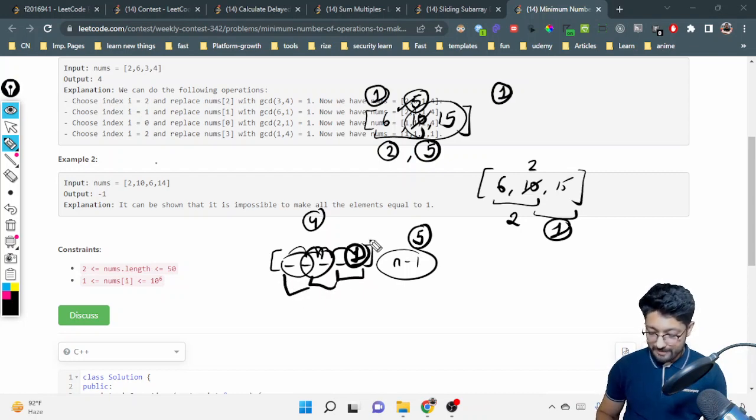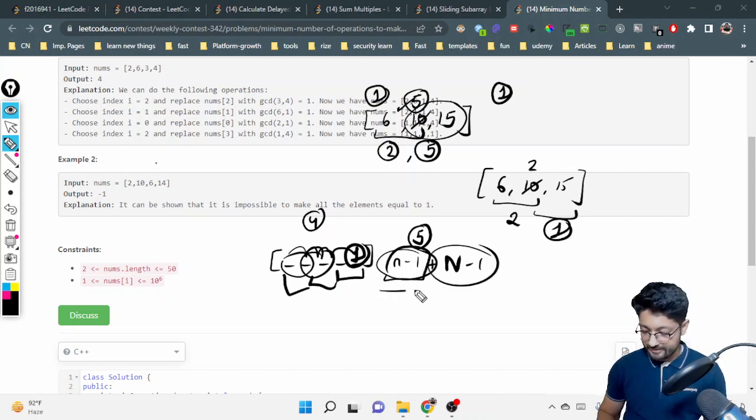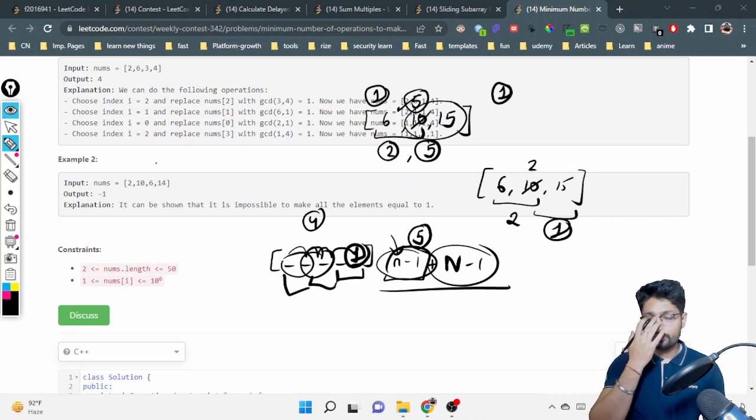So let's say now a 1 is created, and the total length is n. All the other numbers except this one I have to convert to 1 as well. So the total number of operations required is n minus 1 plus N minus 1. This small n is the length of the smallest subarray whose GCD of all the numbers is equal to 1, and the capital N is the total length of the array itself. And that is the actual logic that you can use to solve this particular problem.